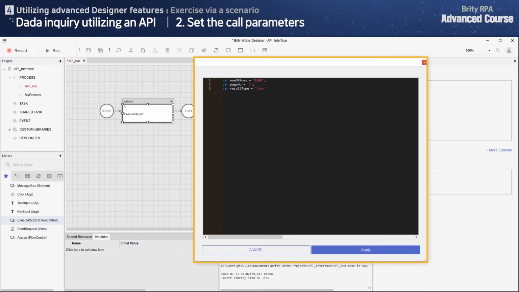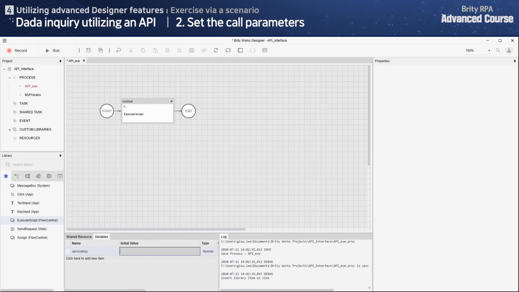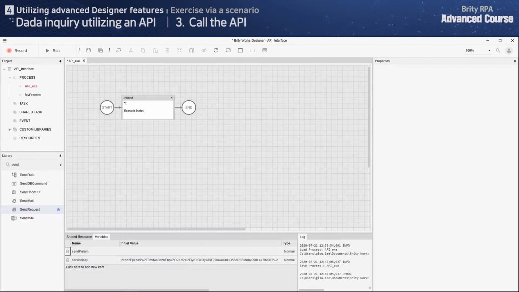The API we will be calling requires a parameter definition consisting of the number of rows, the number of pages, and the return method. Enter the following script in the script item of the Execute Script activity properties. Then, define the sendParam variable to store the parameters. Now, let's call the API with the value stored in the this.sendParam variable.